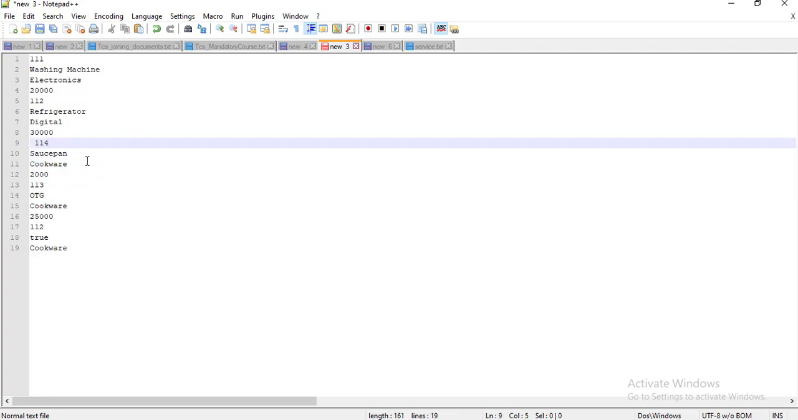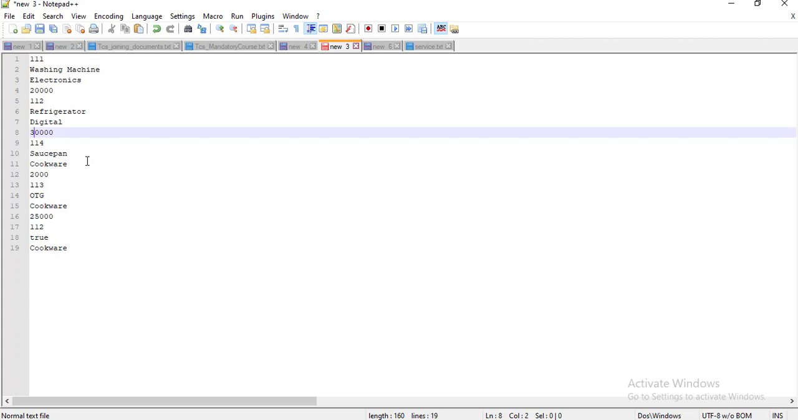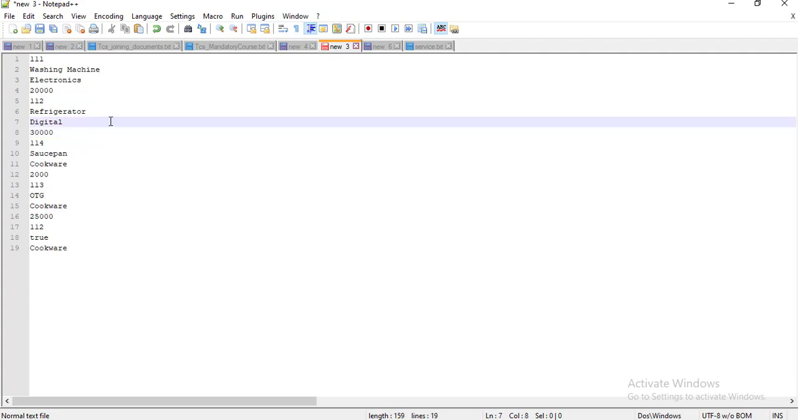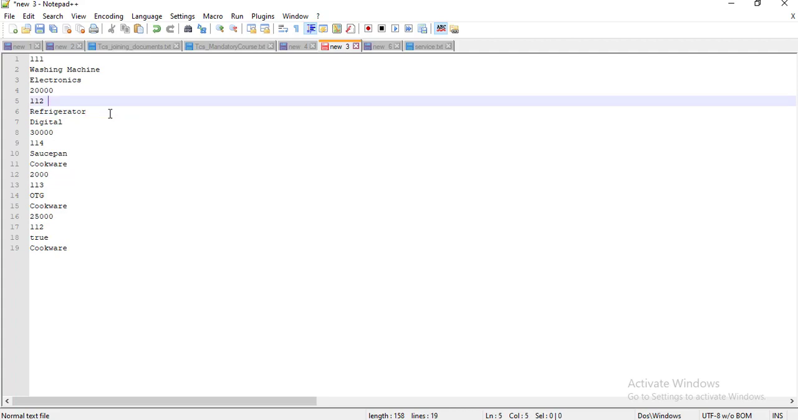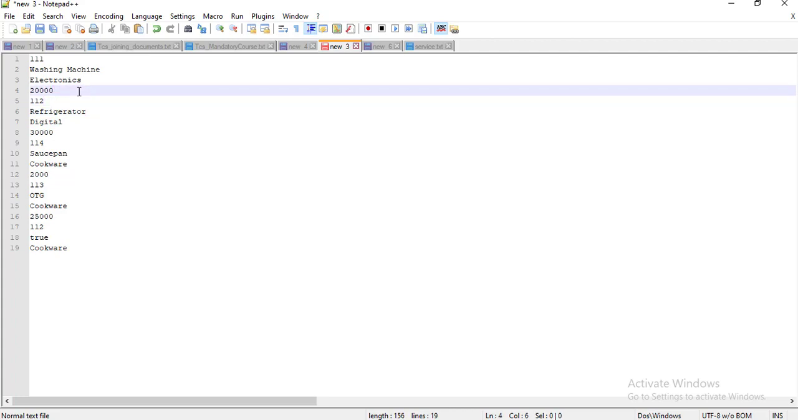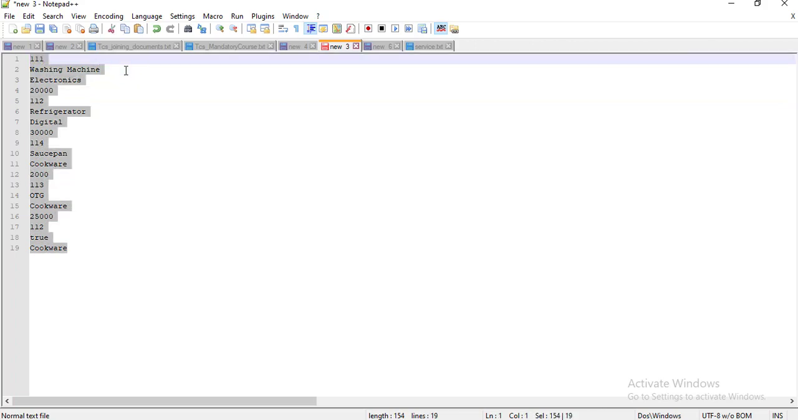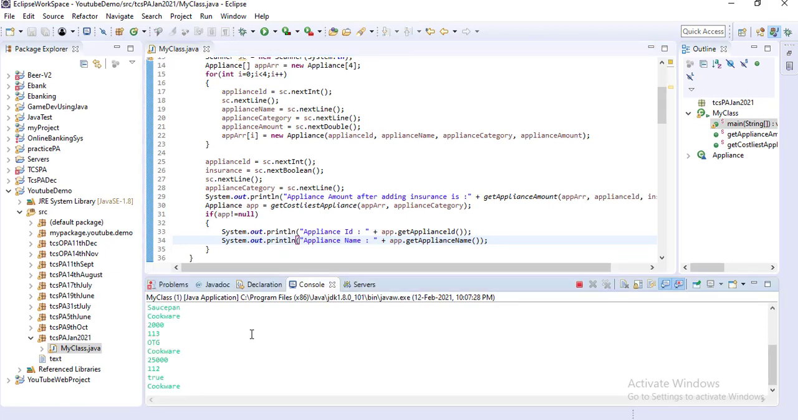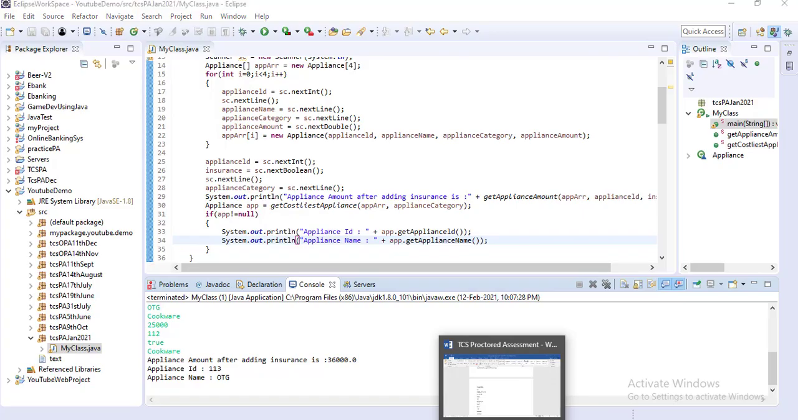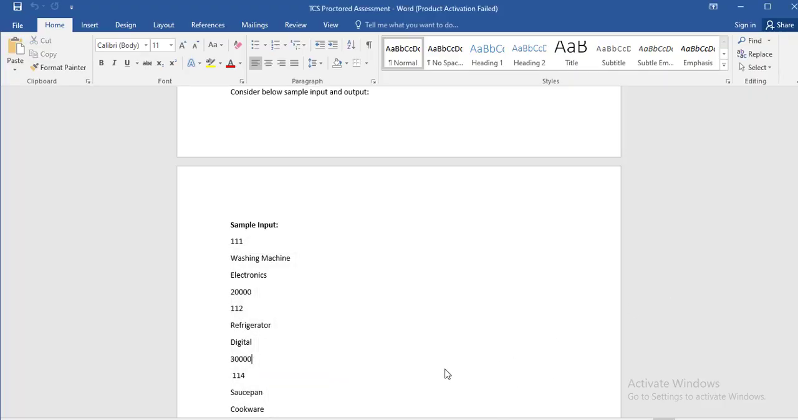Okay, copy this input set, and here it is expecting this input set, so just give it and run. Here you can see that the appliance amount after adding insurance is 36,000. And the output shows appliance amount is 36,000, appliance ID 113 and OTG, which is the appliance name.